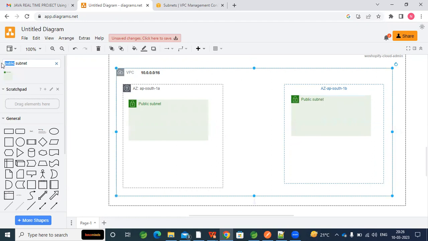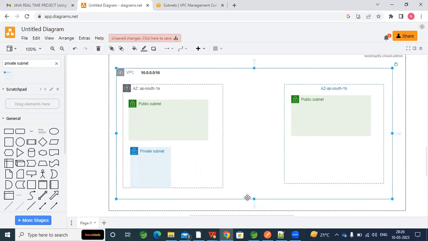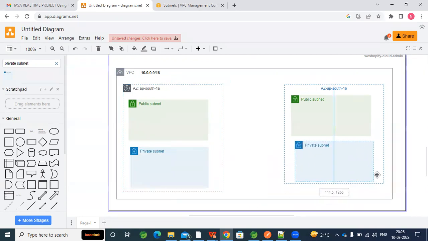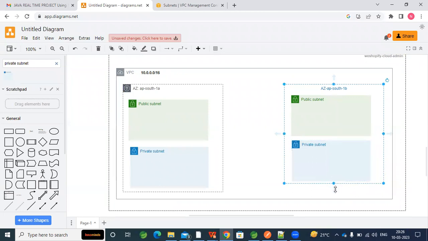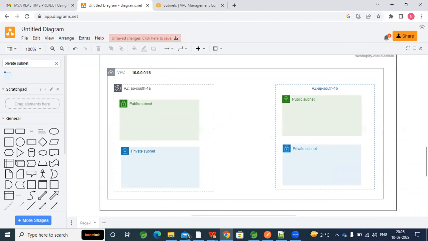Similarly, we have to take the private subnet. I'll explain what is this public subnet, what is the private subnet. Just bear with me till I complete this design. So this is the private subnet. In availability zone 1, we should take the private subnet and here we should take the private subnet. So now why are we doing all these things? We are doing all this to have more security for our machines or the servers that we're going to take in our project.